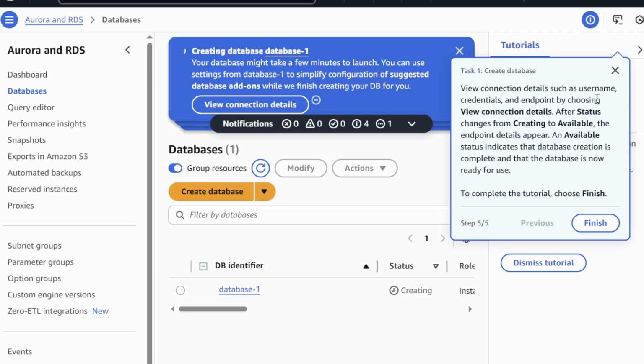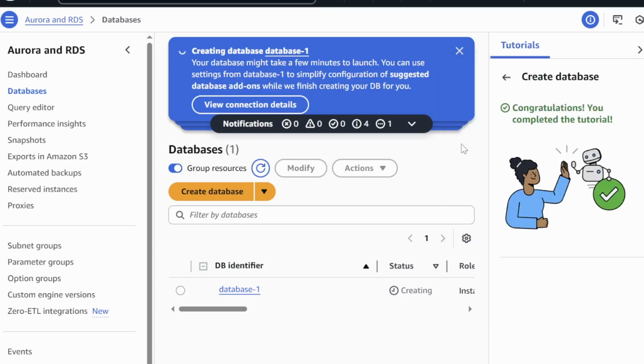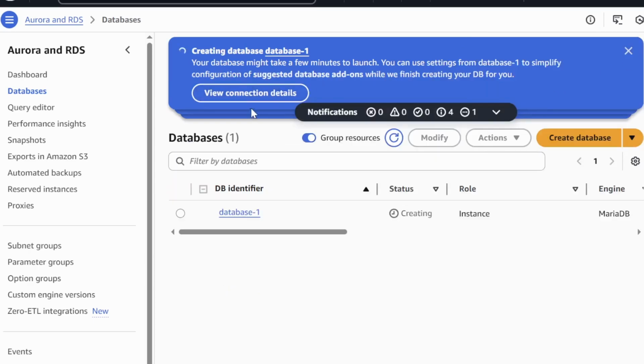View connection details: username, credential, endpoint, by choosing view connection. I know people are like, yo, how are you just clicking stuff in here? Yeah, listen, it's nothing. You just gotta do it. And the available status indicates the creation is complete. All right, I thought we did. Oh no, I forgot this is a new account. Congratulations, you could create the tutorial. It's creating the database. We gotta wait for it to create the database. What does it say here? It's available. That means it's created.